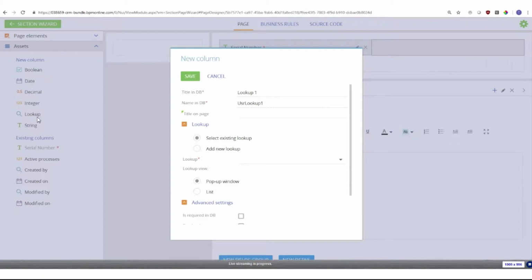So I've already dragged a new lookup column out here onto the blank space of the Section Wizard, and now I'm going to define the properties for this lookup field. So what are we going to title this? What's going to be the label on this field? I'm going to simply call it account because we're referencing an account. And in the database, we're going to call it account as well.